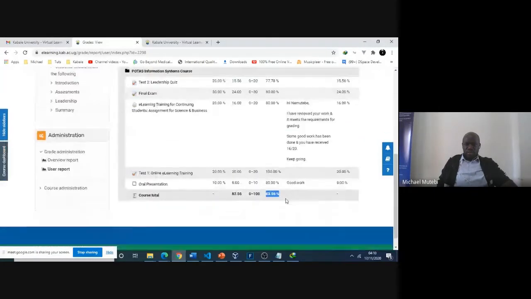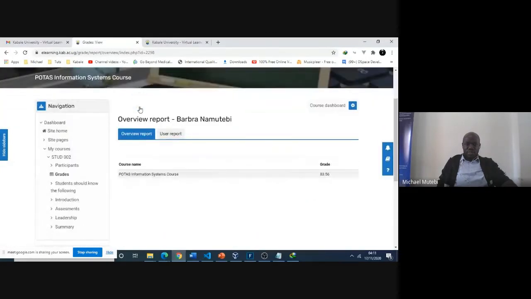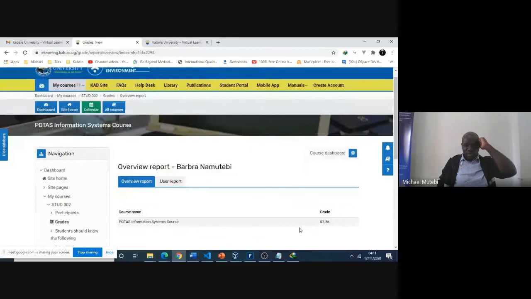This is our user report. When we go to this tab that says overview reports, we will be able to see the marks for each course. Currently, we are enrolled in only one course, so we only see marks for Porter's Information System course. Let me quickly enroll into another course.